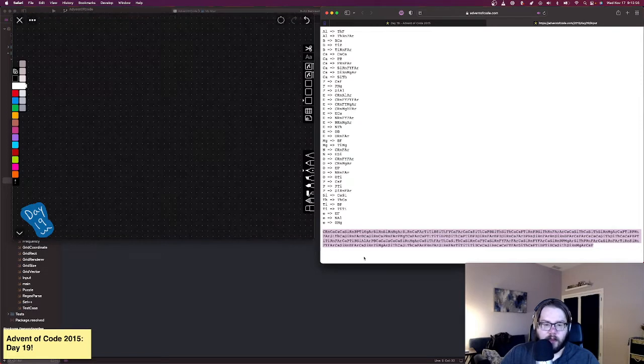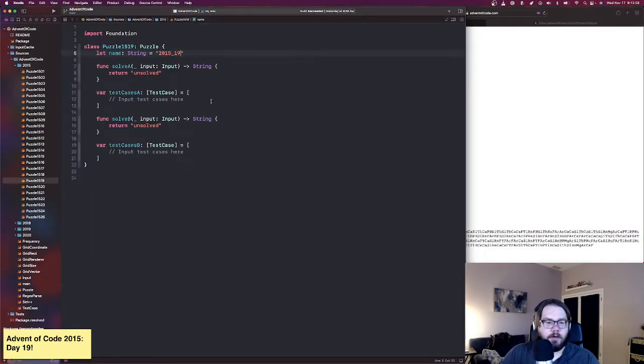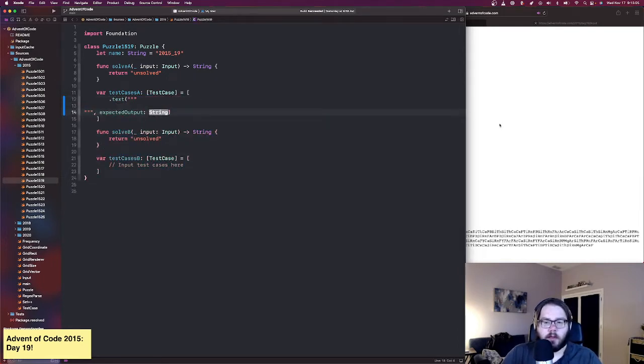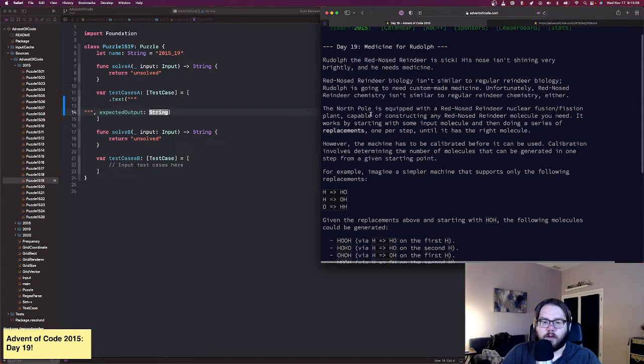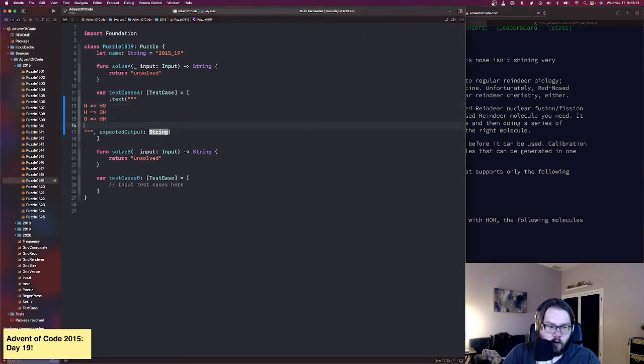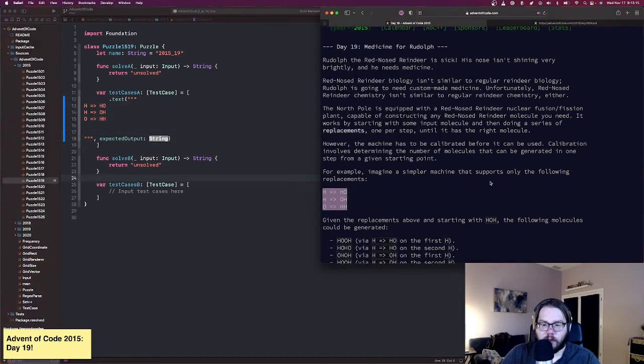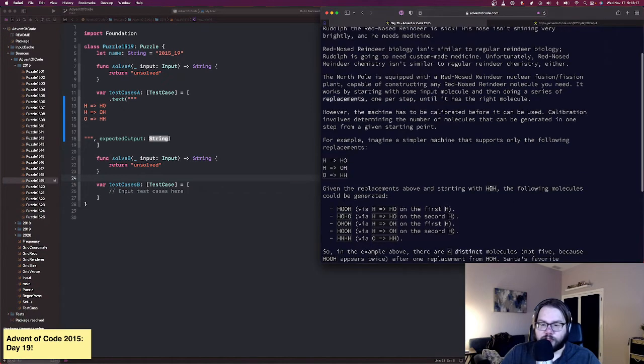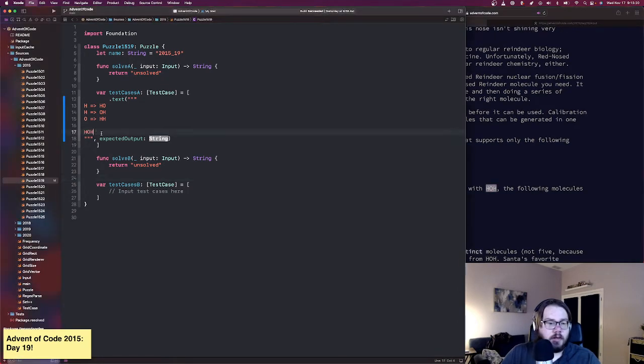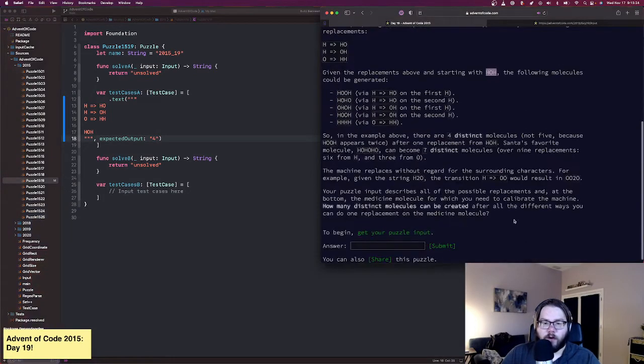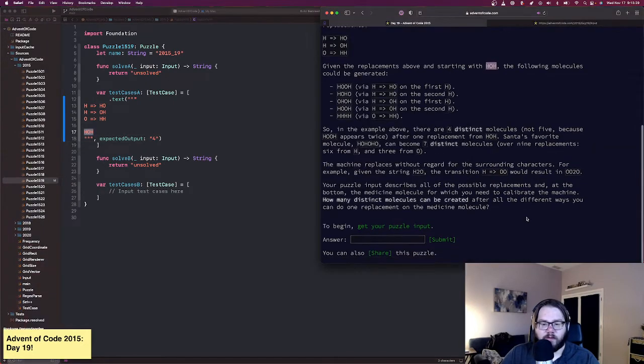Okay, so I'm going to create a test case that sort of mimics that same format. Okay. And the rules are going to be here. These are the rules. There's one empty line, and then the molecule is HOH. Okay. And the expected output is going to be 4, because there are 4 possible molecules that can be made from this molecule after one step.